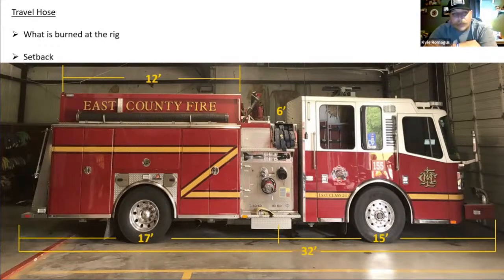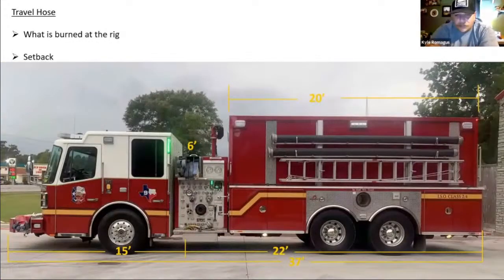So what you burn at the rig, plus your setback and obstacles, all travel hose, not even talking about working hose yet. This truck is a drastically different truck. So this is Engine 4, which is a tanker, but we call it an engine, so it makes all the fires. This truck, on the other hand, is 22 feet long from the transverse bed to the rear, 15 feet to the front, 37 total, and has a 20-foot bed off the rear, 6-foot transverse bed. So if I'm pulling off the rear of this rig and stretching past the truck itself, I'm already counting 37 feet off my stretch, just by the simple fact that the truck is 37 feet long.